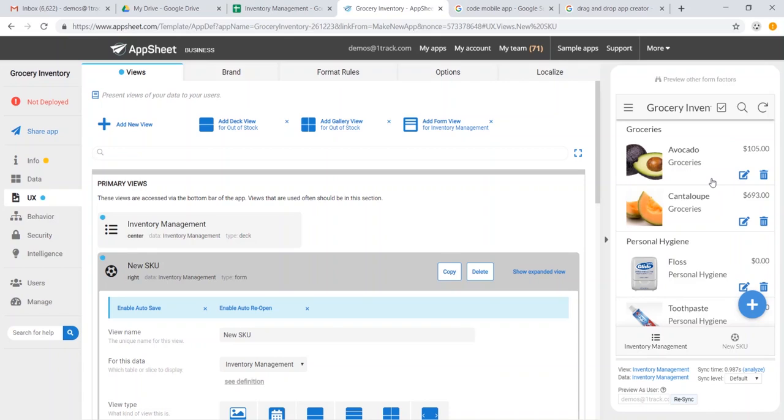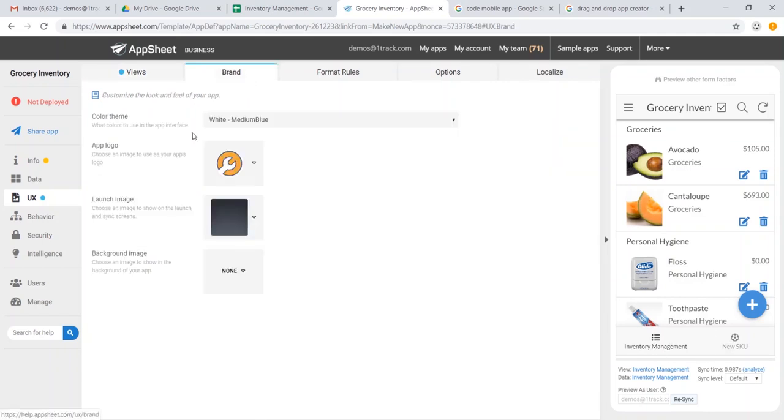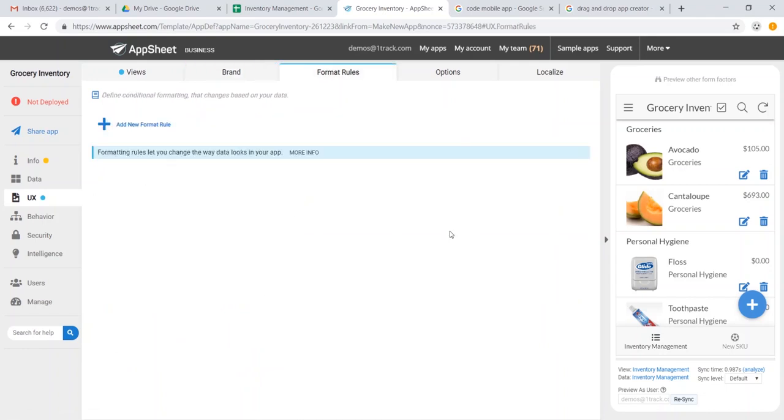So for now, we'll keep 2 views since this is a really simple app, but bear in mind if you're using a data source with a lot more data, or you're using multiple data sources, or you're trying to make use of various complex features or functionality, you will definitely want to use more than 2 views. We can also add our own custom branding in the brand section. We could create formatting rules. For instance, whenever availability is at 0, we might highlight that in red to make us extra aware.